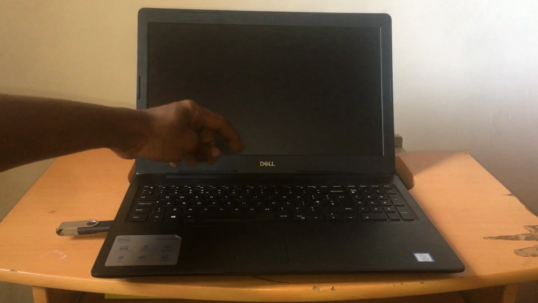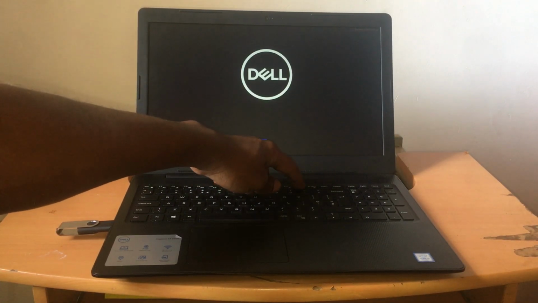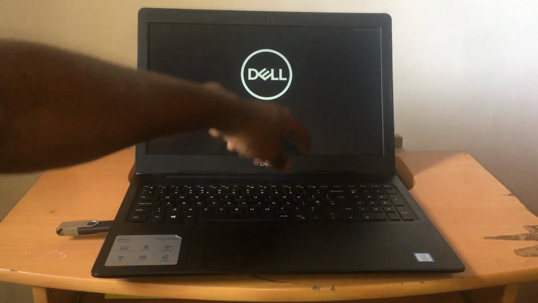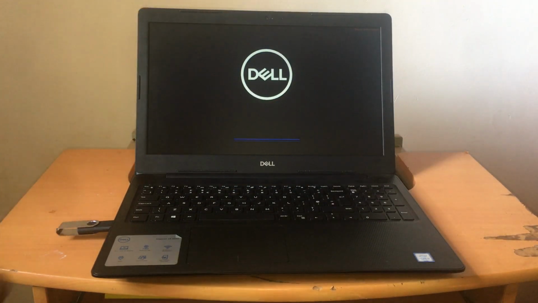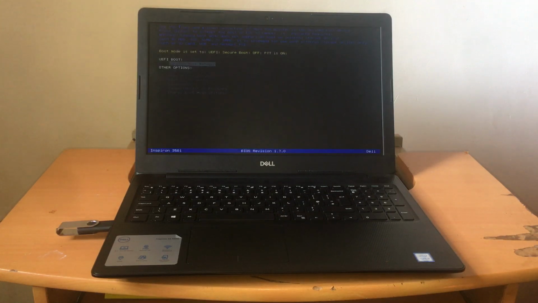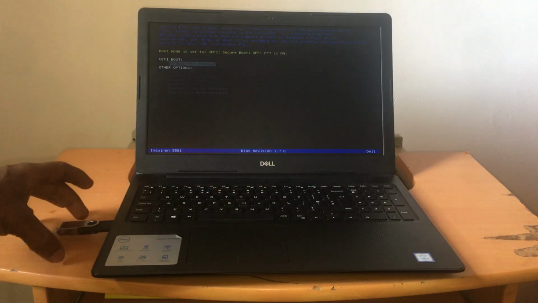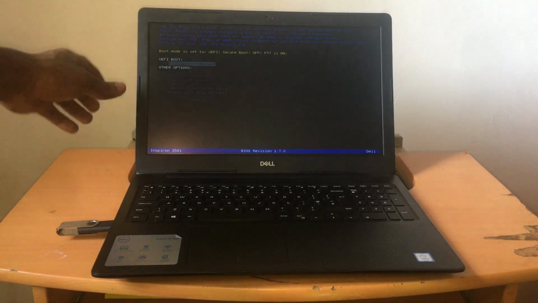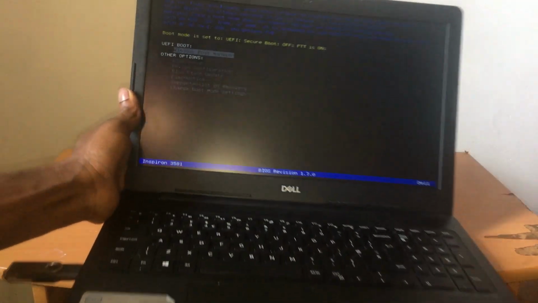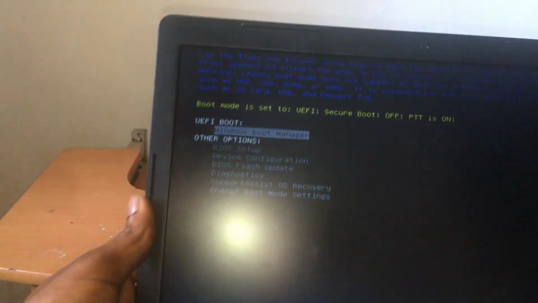So in my case here, I'm going to turn on the PC and I'll go ahead and click the F12 key in order to go to the boot menu. So here you will see that it's preparing to go to the boot menu, and when we go to our boot menu, we shall see that we don't have any USB in our boot menu, as you can see here.